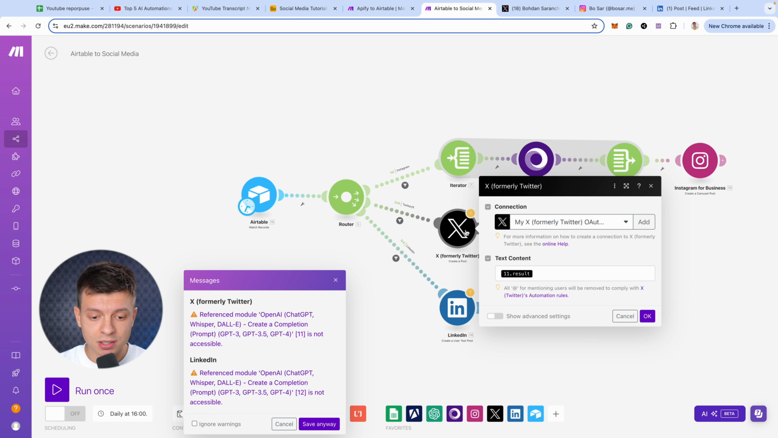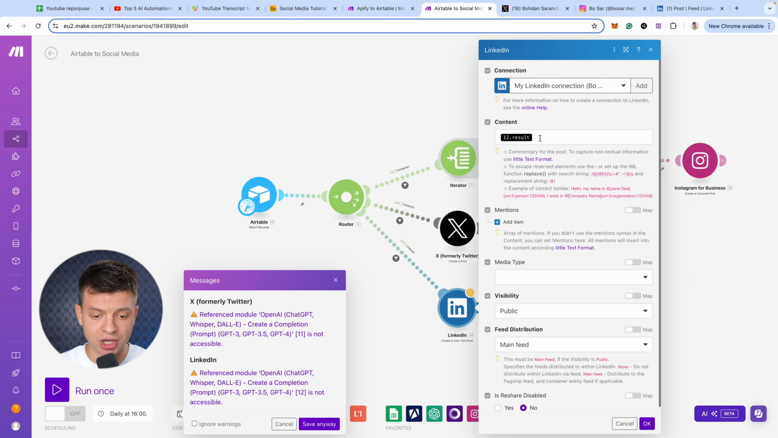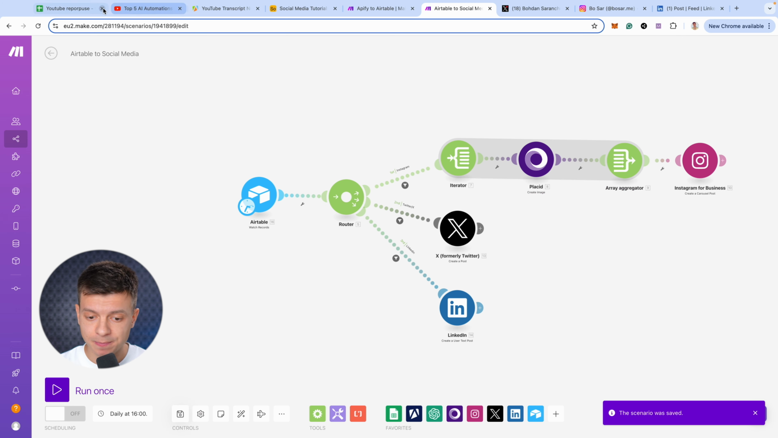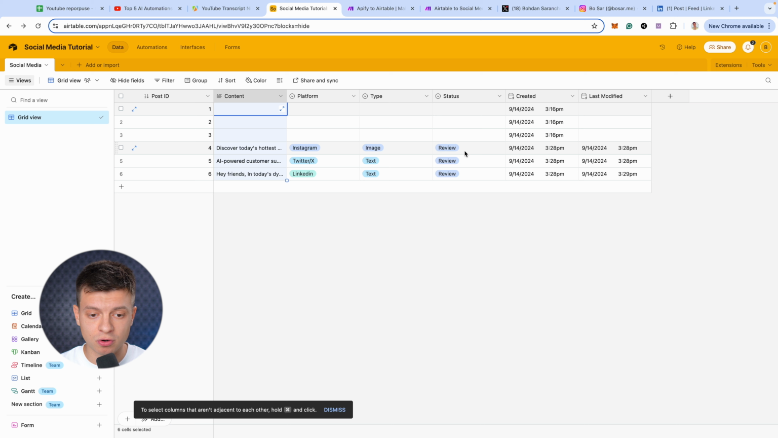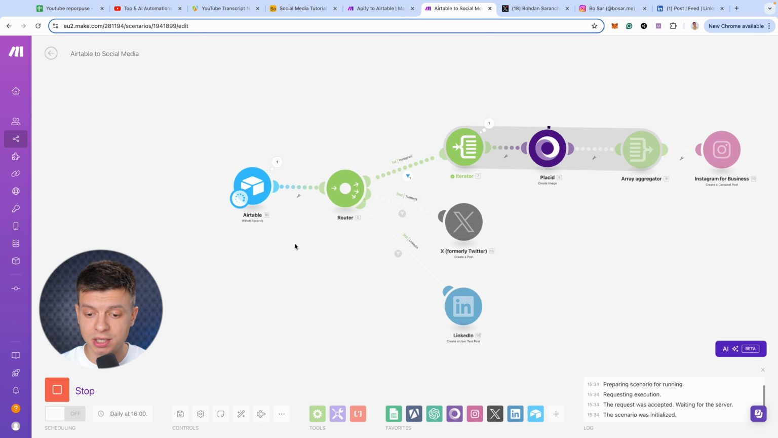Okay, for Twitter, the same thing. We need to change result to content, and the same with LinkedIn, change result to content. Cool, now let's save it. I'm going to change the statuses from review to approved. Then I'll launch this automation and it should post the content.